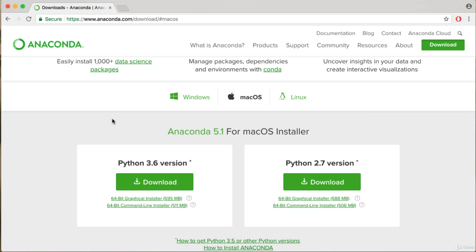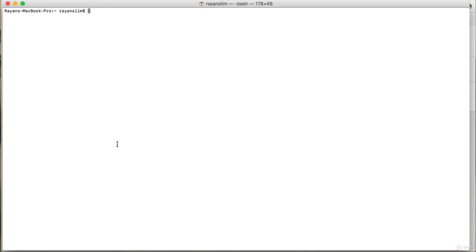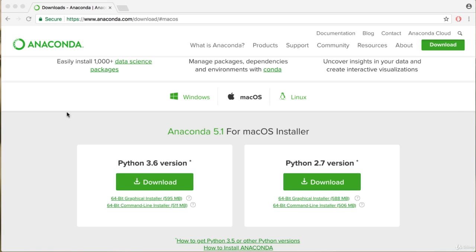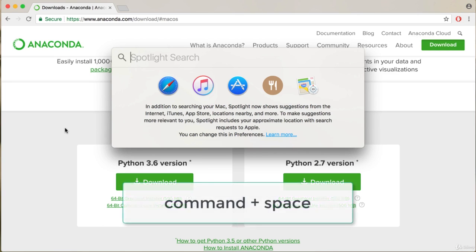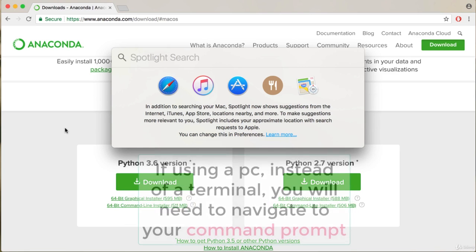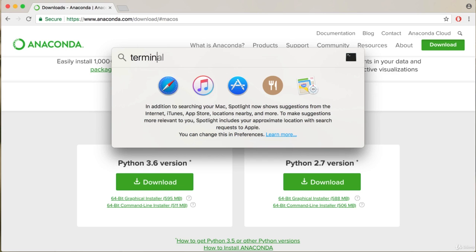To ensure that this works, whatever terminal window you had previously opened, make sure to close it. I already had one open, so I'll close mine. If you don't have one open, then you should be fine. What we'll do is we'll open up a new terminal window by performing a spotlight search, which you can do by pressing Command and space. Write terminal and press enter.